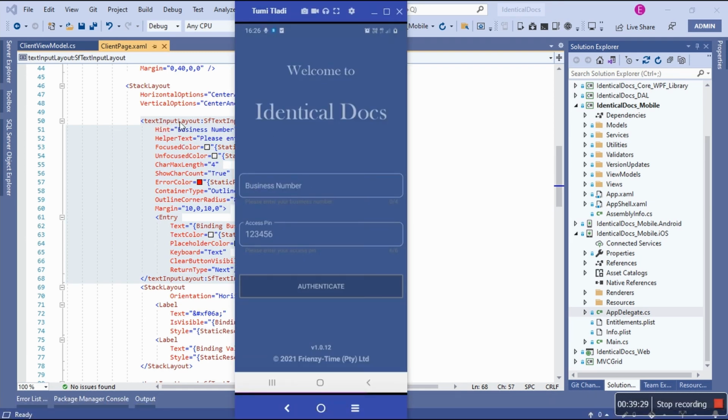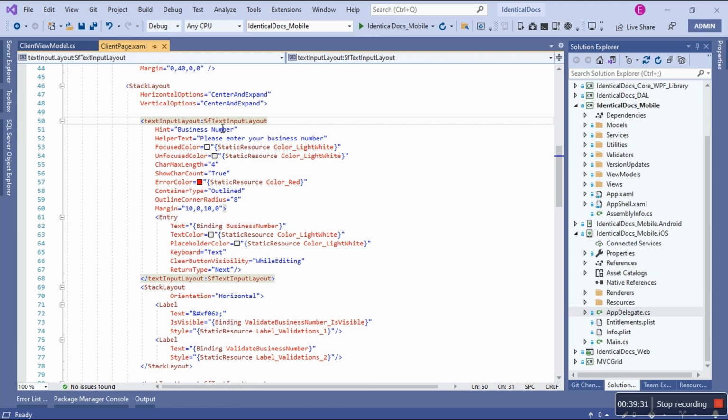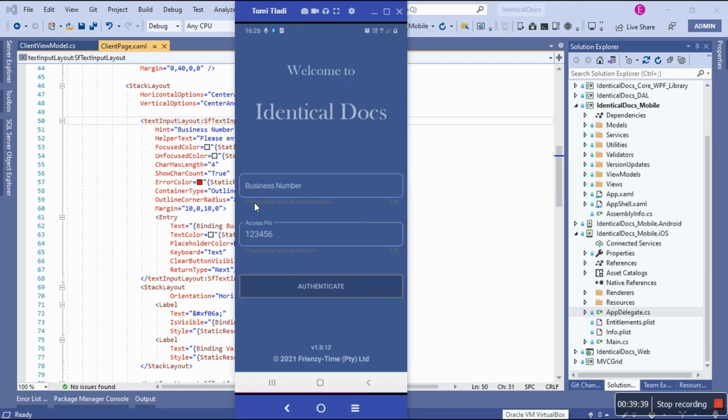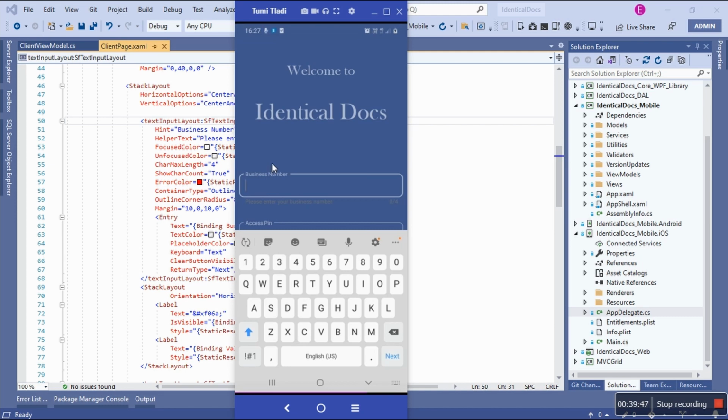This is a text input layout control from Syncfusion, from text input layout. So I got the hint that says business number. I'm only doing this once because I'm using it multiple times somewhere else. So business number, that's a hint. This is what you see, business number. If I type here, that's going to be the hint, right?